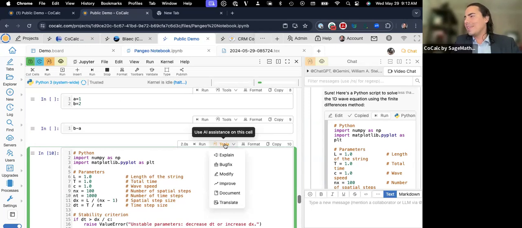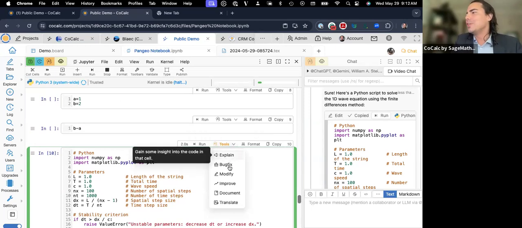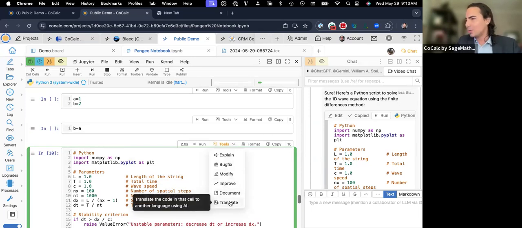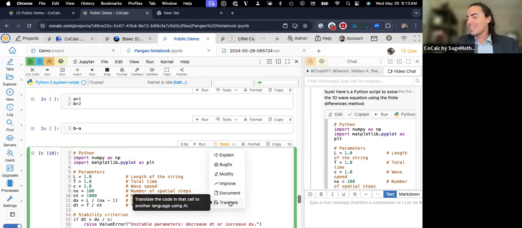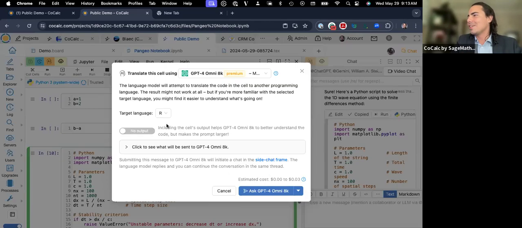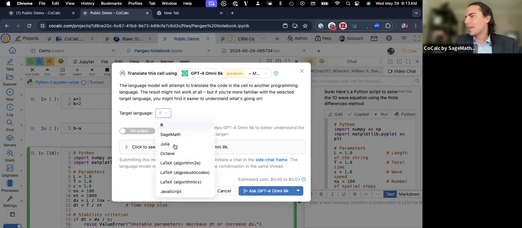You easily have the ability to explain a code cell. You can bug fix, modify, improve, document, or even translate to another programming language. For instance, if I love Jupyter Notebooks and Python, maybe I want to translate this to R because I have a colleague that wants to use that programming language. You can also select anything else that you'd like listed here, including MATLAB.